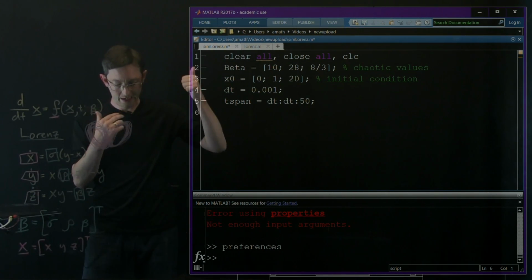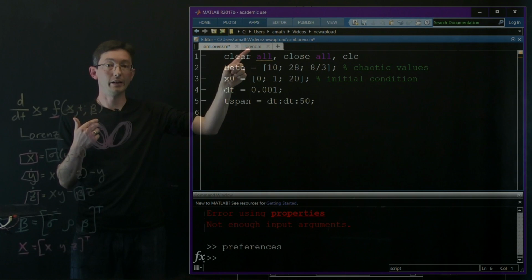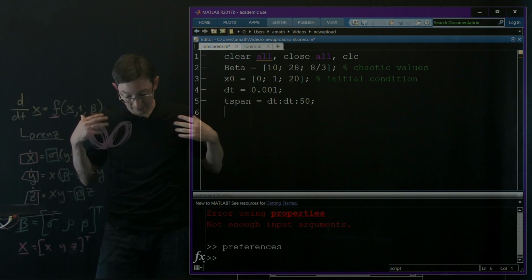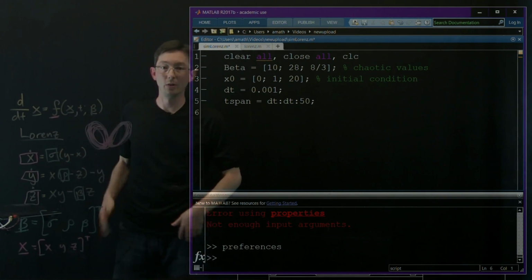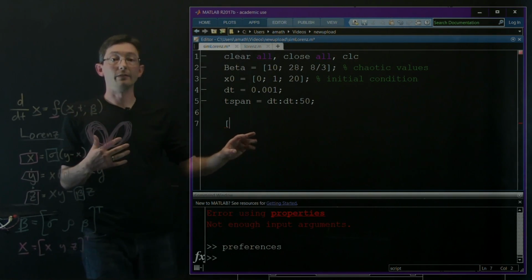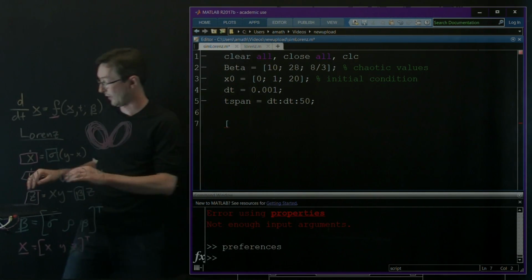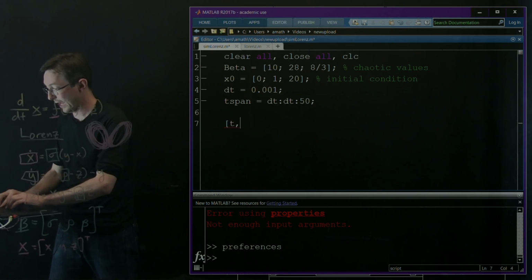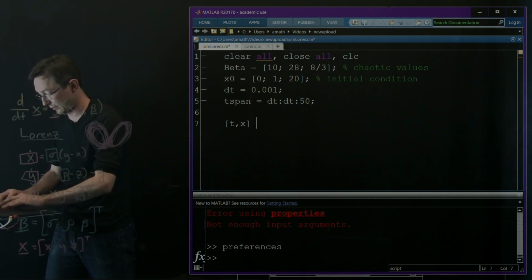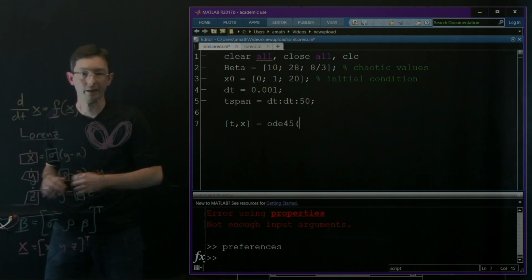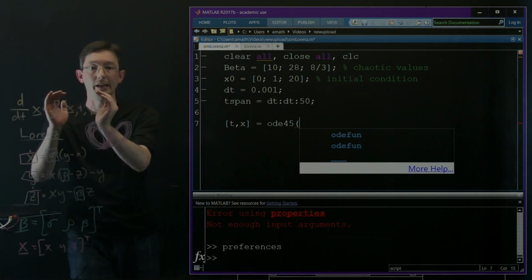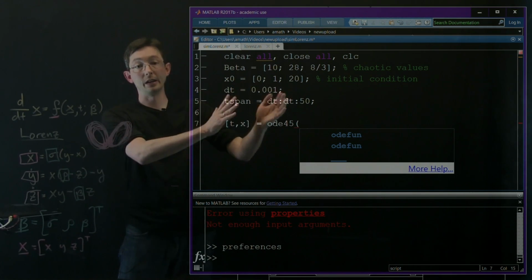Okay, good. So I have my right-hand side in Lorentz. I have my beta parameters, my x naught, my time span. I think we're ready to go. Now all I have to do is define some ODE options, but I don't need to do that right now. So the great thing about ODE45 in MATLAB, it's super easy to simulate differential equations. So the output is going to be time and the time history of my state x, that's a vector of states, equals ODE45. And ODE45 takes in three inputs. It takes in a right-hand side function, a time span, and an initial condition.